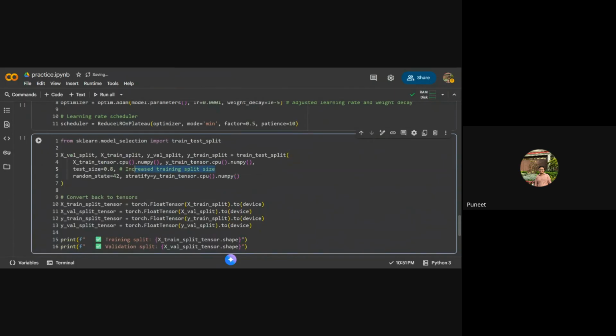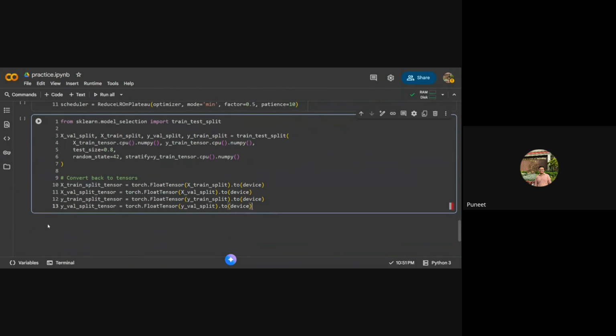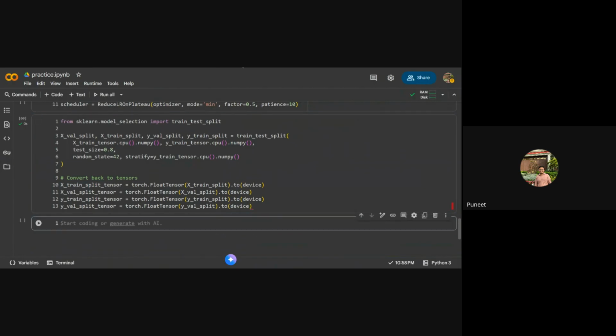So you have increased the training. Yeah, this is X val set, X train split, X val set split, and Y train. CPU, you are sending it to CPU, and again you are converting it into tensors. We don't need this. Yes. So this is done.